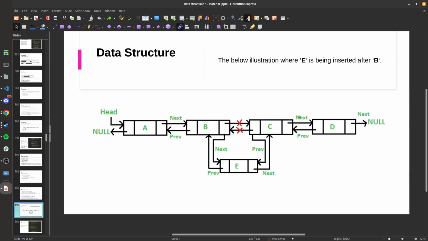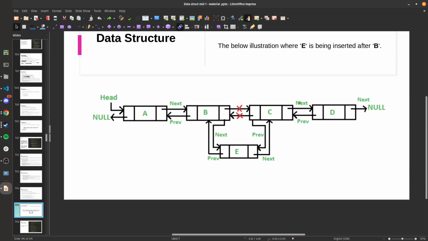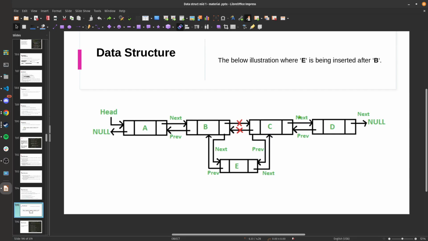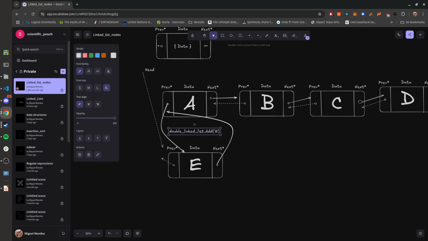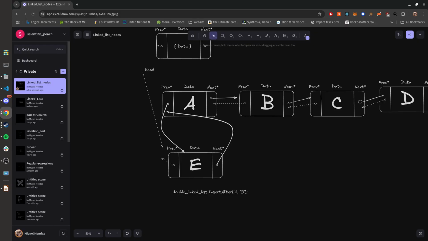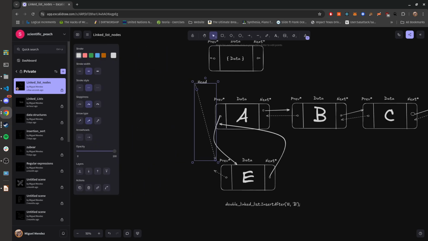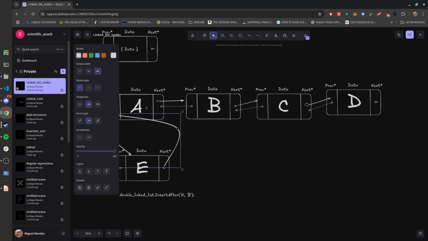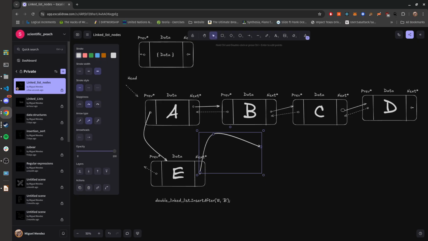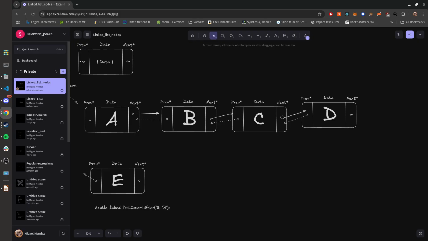So if this is what our linked list looks like, and we want to insert E after B, let's say that this part is how it looks like. That would just be the process of changing these pointers. So first, we add insert after, and we're calling it with E and B. So let's say we call this function, and we put this E node after B, and we know where B is. So let's just say, for simplicity's sake, we know where B is. So that would just be the process of grabbing B's next pointer.